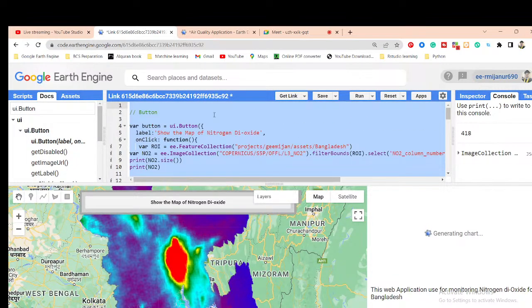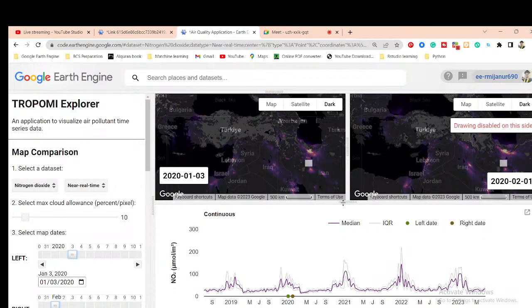Basically, this web application is only showing one gas. But I want to show all of those gases at the same time, monitor the real-time dataset, and also make the time series chart about that. So what can I do? For that, you can see this is another web application.